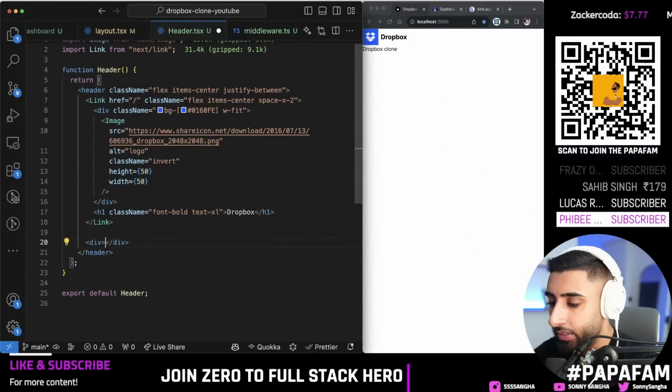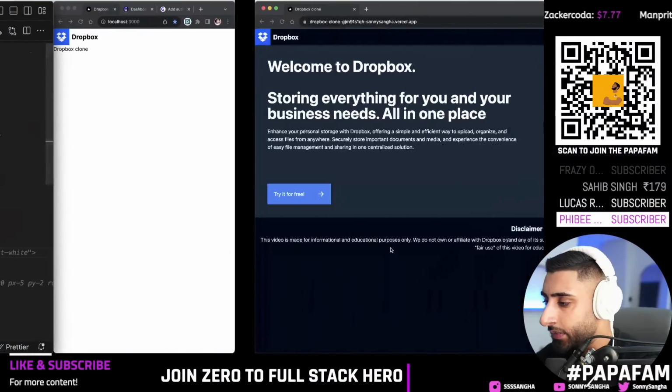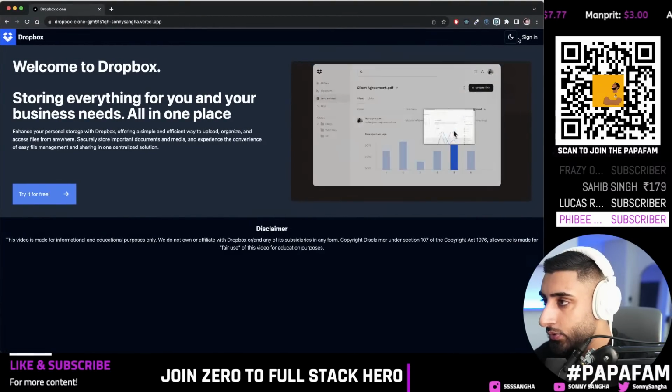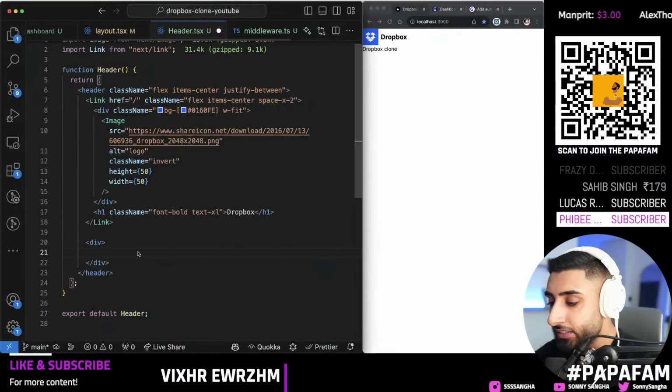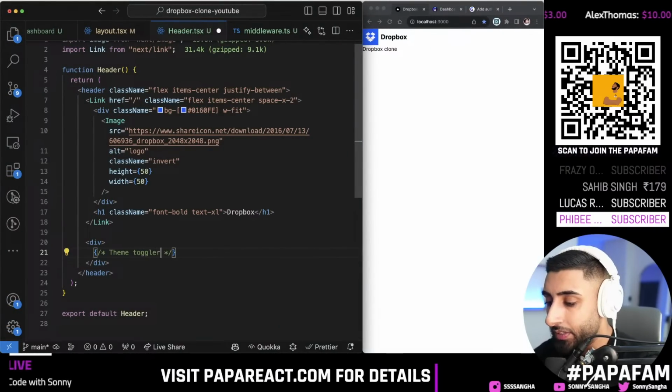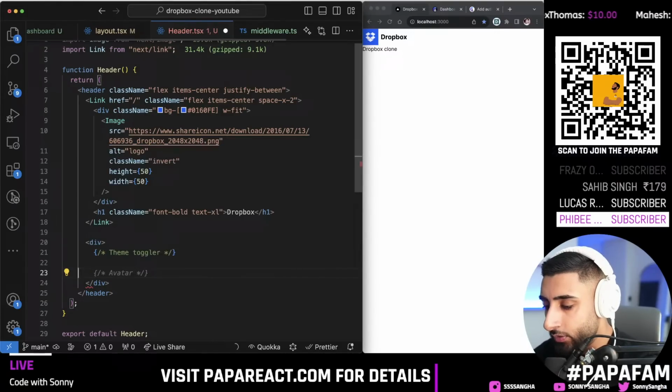Okay, let's go ahead and put a div. The second one, now this one is going to resemble the area where we have our theme toggler and we have the user button. Okay, now this part's actually really easy. So firstly, I'm going to add a little comment here so we don't forget about this. Right, in this case, I'm going to add a theme toggler there. I'm going to add in a user button.